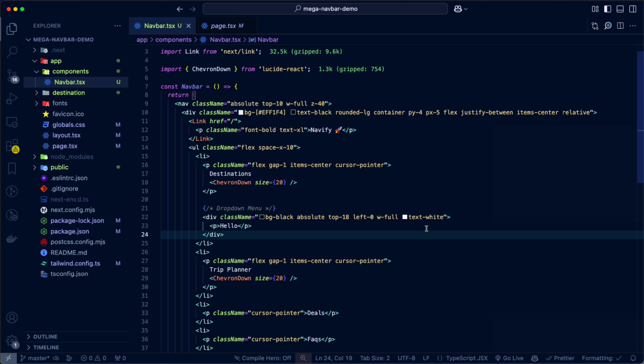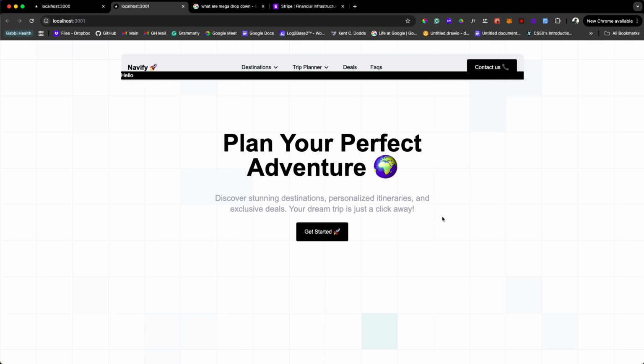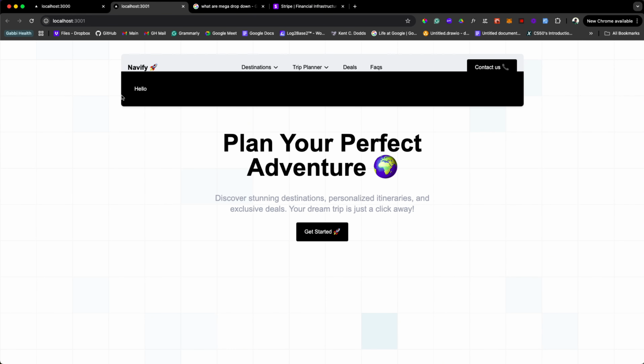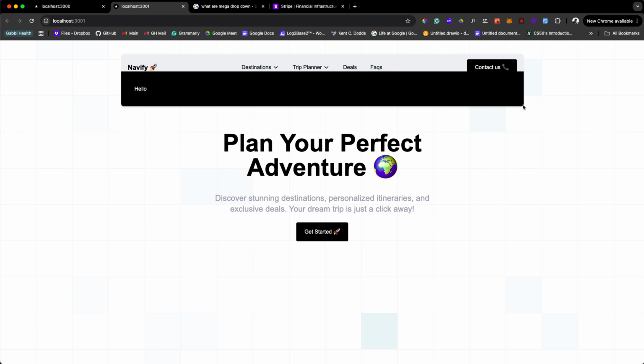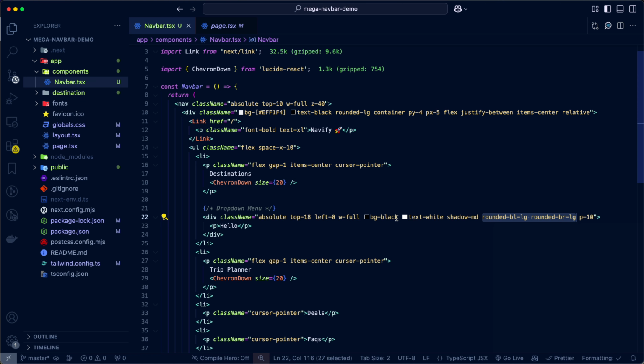So in order for us not to waste time, I'm just going to work on that. I'm going to put some styles here. Basically we have the drop down. So what's happening here is the same absolute, the top, the left, giving it full width, a background of black, text of white, adding a shadow, and then this rounded, so that only the bottom left and the bottom right are rounded, and then we're adding padding of 10, and that's how we come about that.